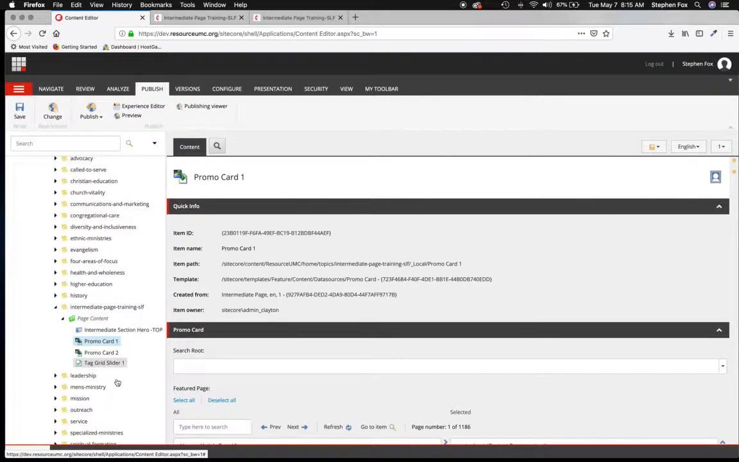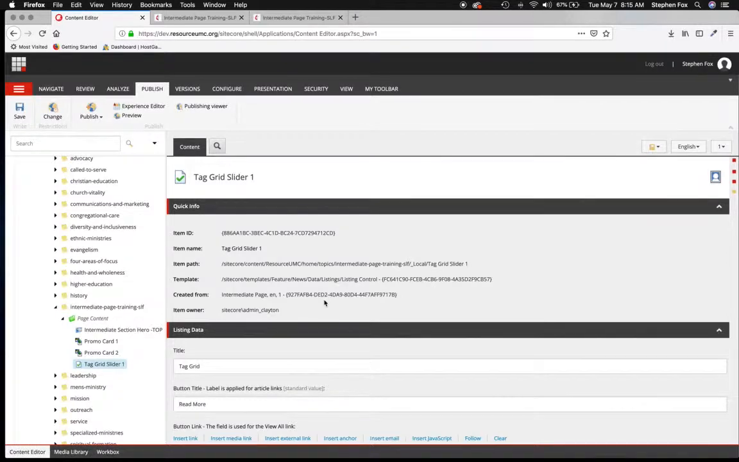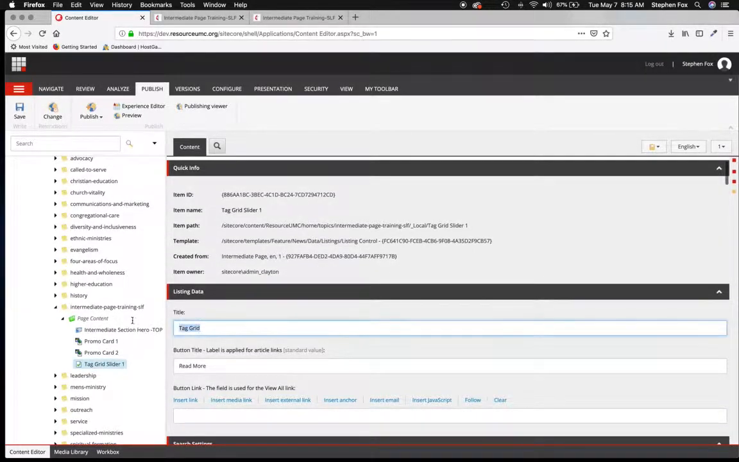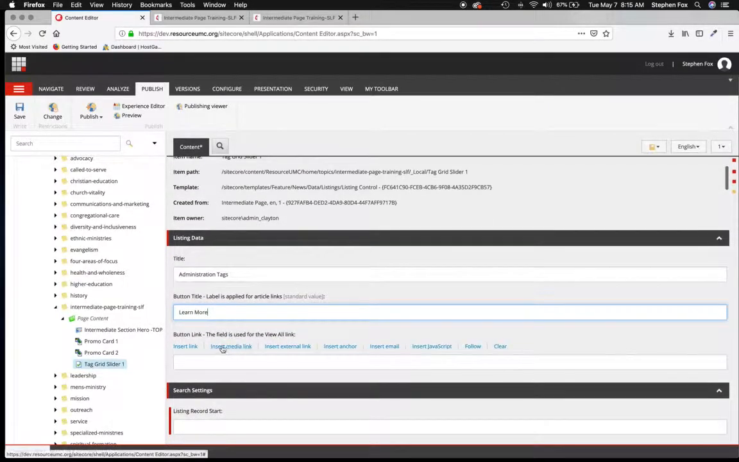For the tag grid slider, even though there are 5 of these implemented on the administration page, I'm just going to work with one of the tag grid sliders to kind of demonstrate. These we've worked with a lot on the other page templates. You're going to begin with the title. By default, it'll say tag grid, but you can say administration. You could essentially title these as you see fit. Button title again. By default, it's going to be read more, and that's fine. And then the button link.